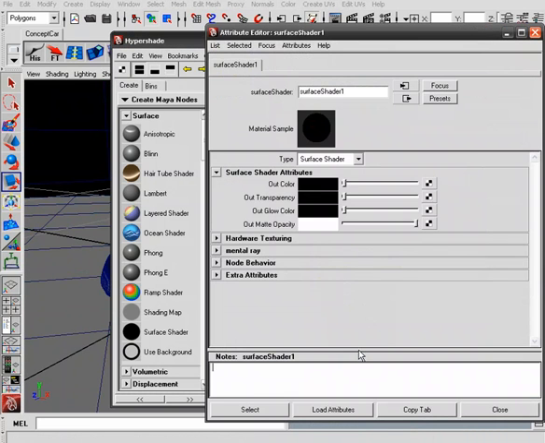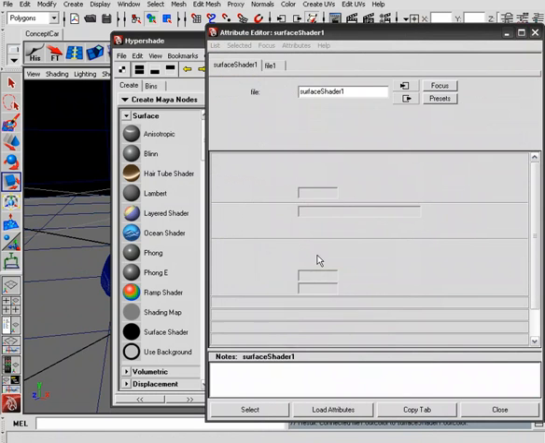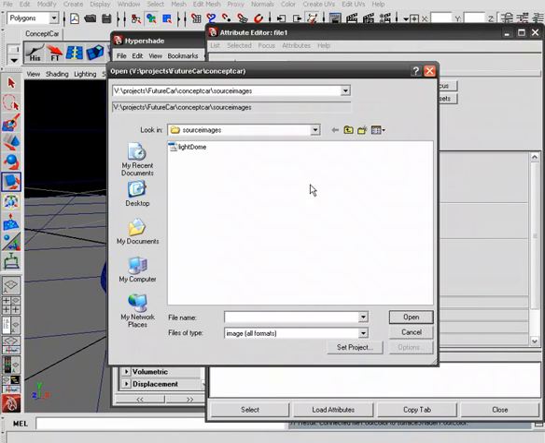And now to the shader, into the color, I'm going to map the HDR image that we'll provide to you. You can find this in your source images directory under the Maya project here. And it's called Light Dome. Go ahead and open that up.